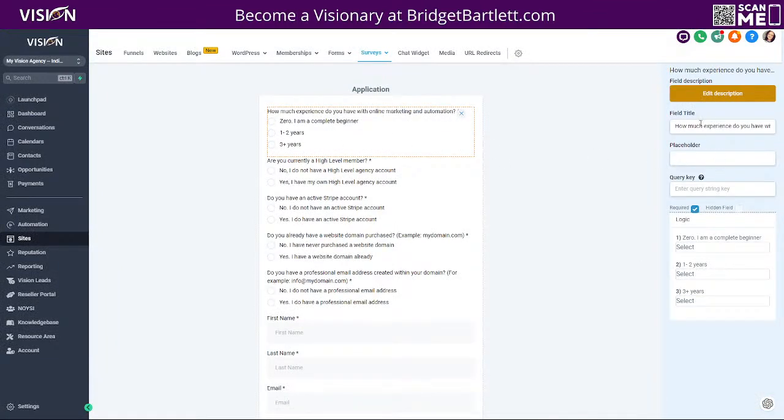Let's go back and click here. And then you also have the field title and the placeholder, the query key. You can learn more about that. Here it says the query key can be used as a URL parameter to populate this field.